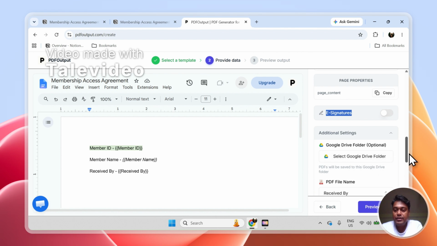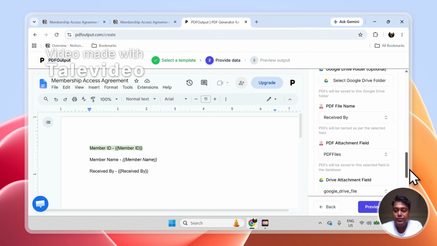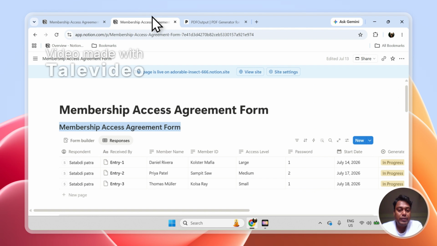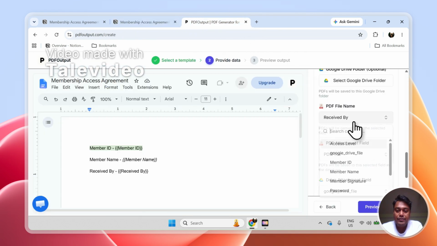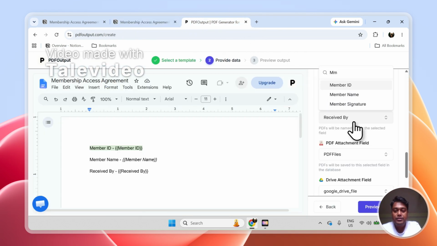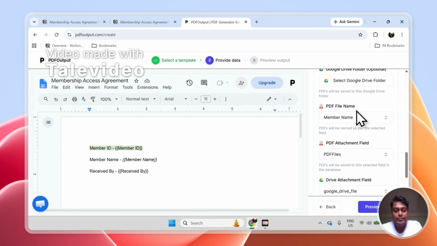Okay. Now under additional settings, I have a few more fields, like I want to define how the PDF file will be named. Okay. So if I go back to the database, I want to put the PDF file under the member name drop down. Okay. So basically I want to generate a PDF file as per the member name. So what I will do is I will select member name from here, and it will generate all the PDFs as per the member name field that we had in the database.